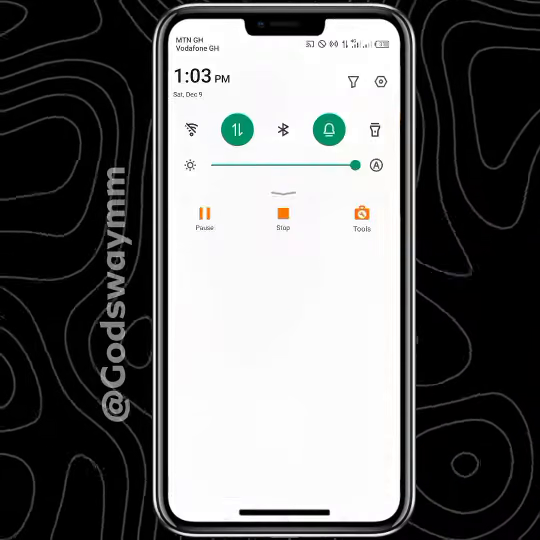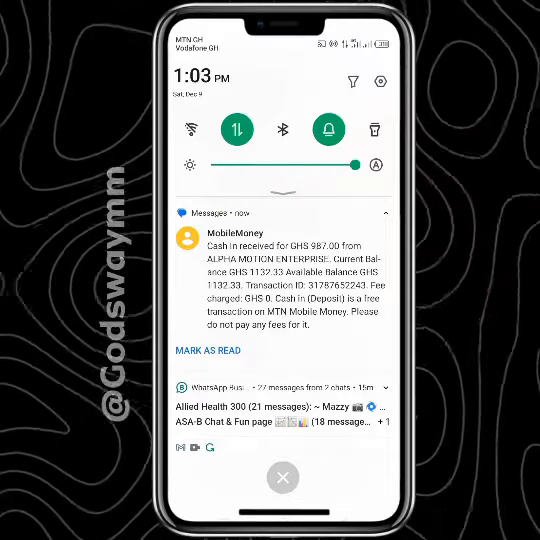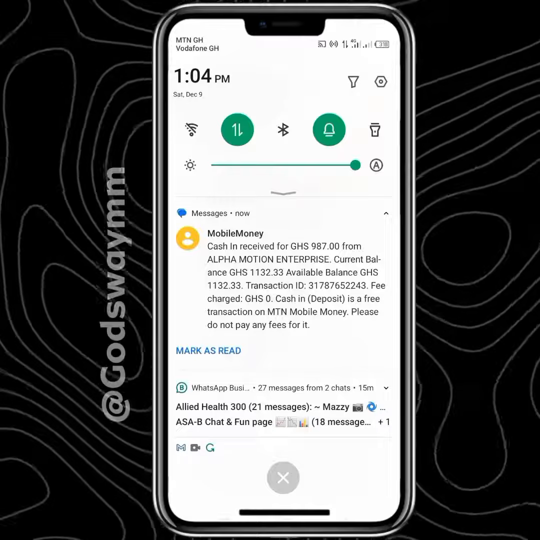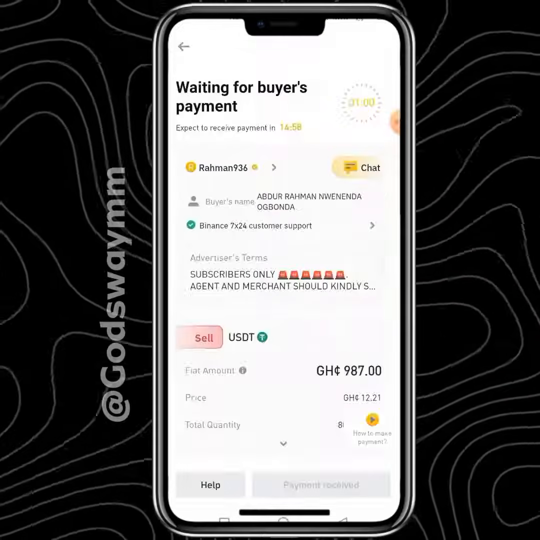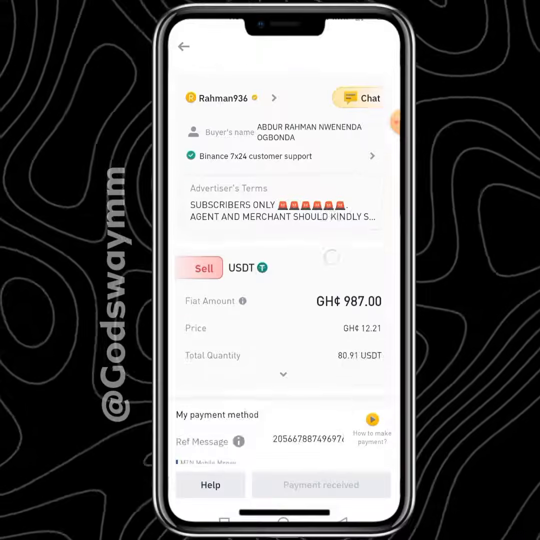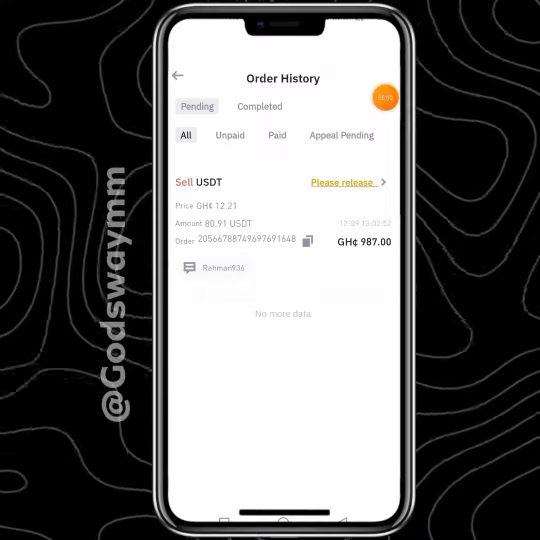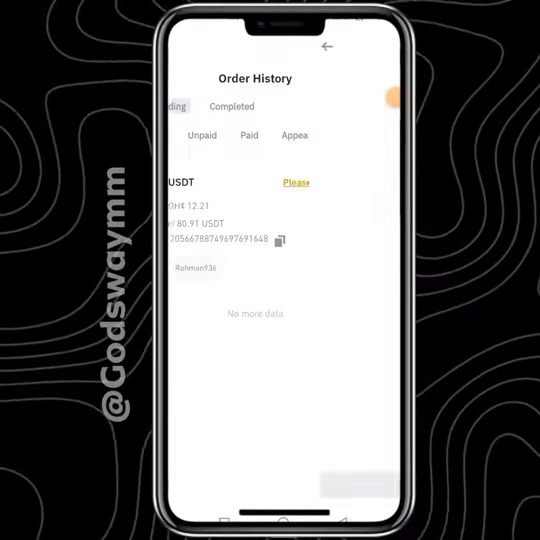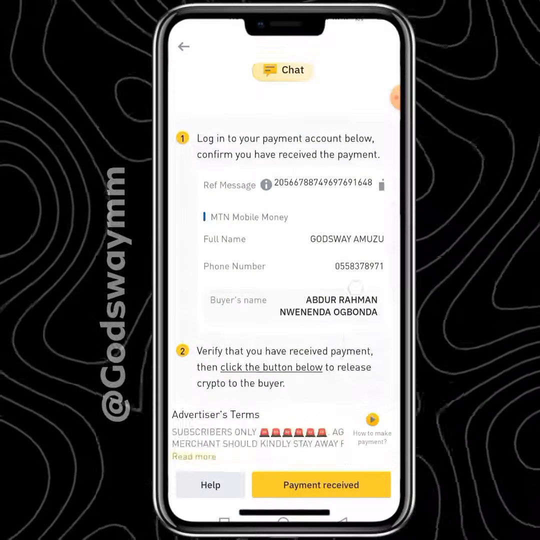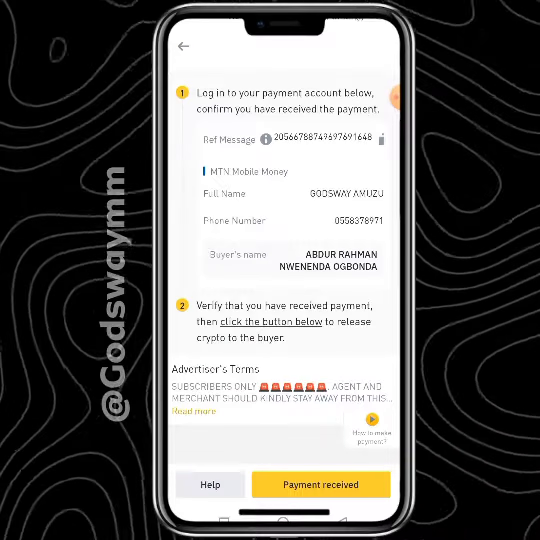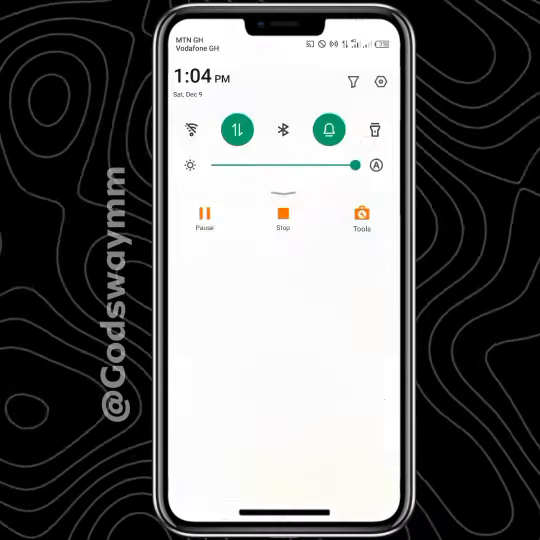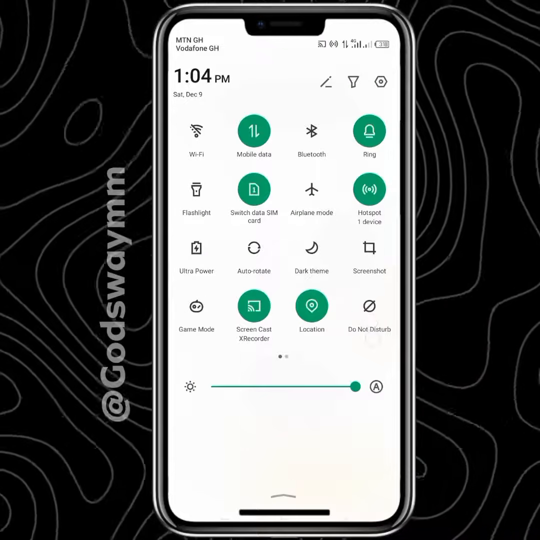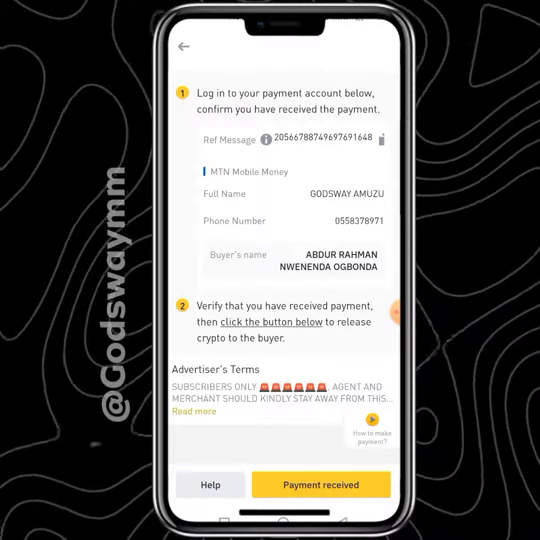Good, I need to confirm that myself as well. All right, as it is showing over there, that means it has come. Right, so I'm going to release the asset right now. I'm going to go back. All right, so when I come to my pending orders over here, there is a notification for me to release the asset. So I'm going to go here, then I'll confirm that I've received the payment, okay, over here. But let me cross check again. There's one thing I want to cross check. Alpha Motion Enterprise and buyer's name.